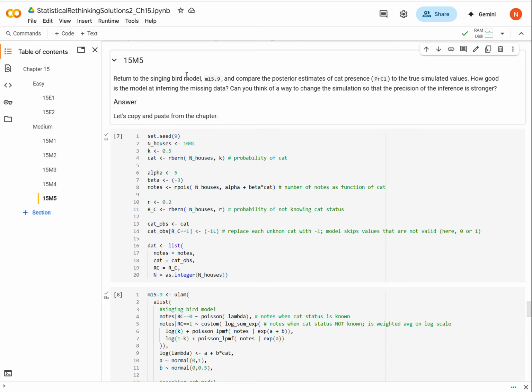So we're going back to a model presented in the chapter, the singing bird model, which is model 15.9. And we're going to compare the posterior estimates of cat presence to the true simulated values. This will make sense in a second if you need a little bit of a refresher on the model. And then we want to know how good the model is at inferring the missing data and come up with some ways to change the simulation to improve our inference.